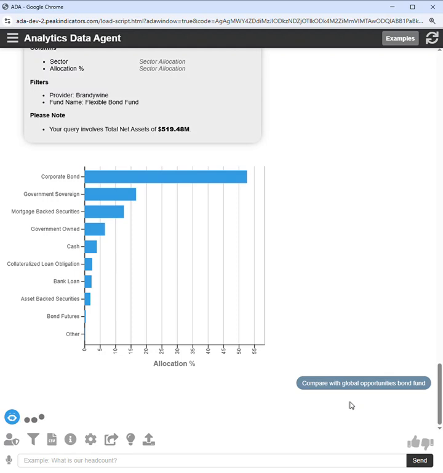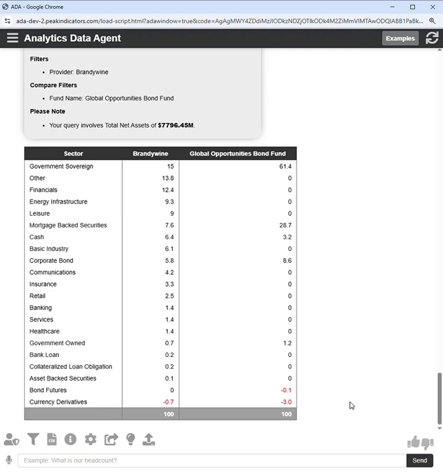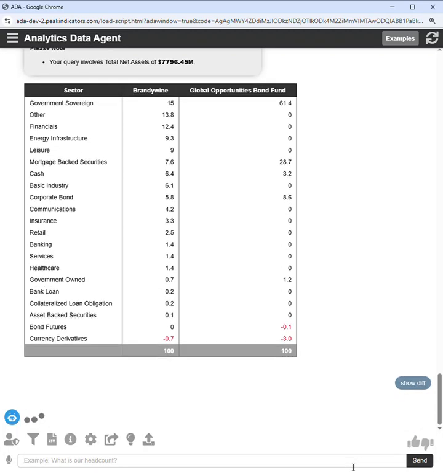So now we're going to run two queries. We're going to see the sector allocations for the first fund, the Flexible Bond Fund, then the sector allocations for the Global Opportunities Bond Fund, and we'll see the comparisons side by side. And I can ask for a difference as well. I can say show diff as an example, and now this will show the differences between the two numbers.